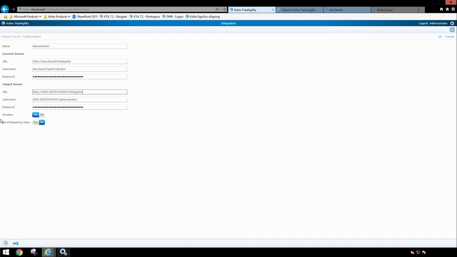Down here, these two settings are very important. So you have two options. You can do one-way or two-way communication. So one-way means that the document is just going to move from the remote location to the central location. But if you do two-way, then it can move from the remote location to the central location, and then back from the central location back to that same remote location.